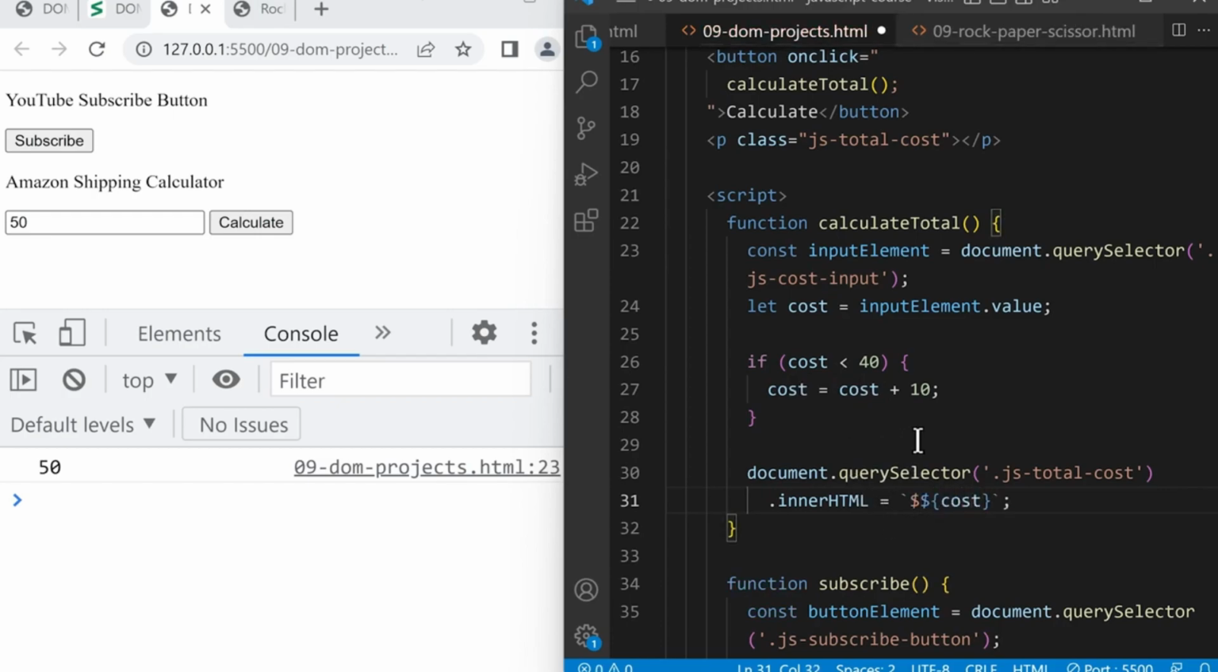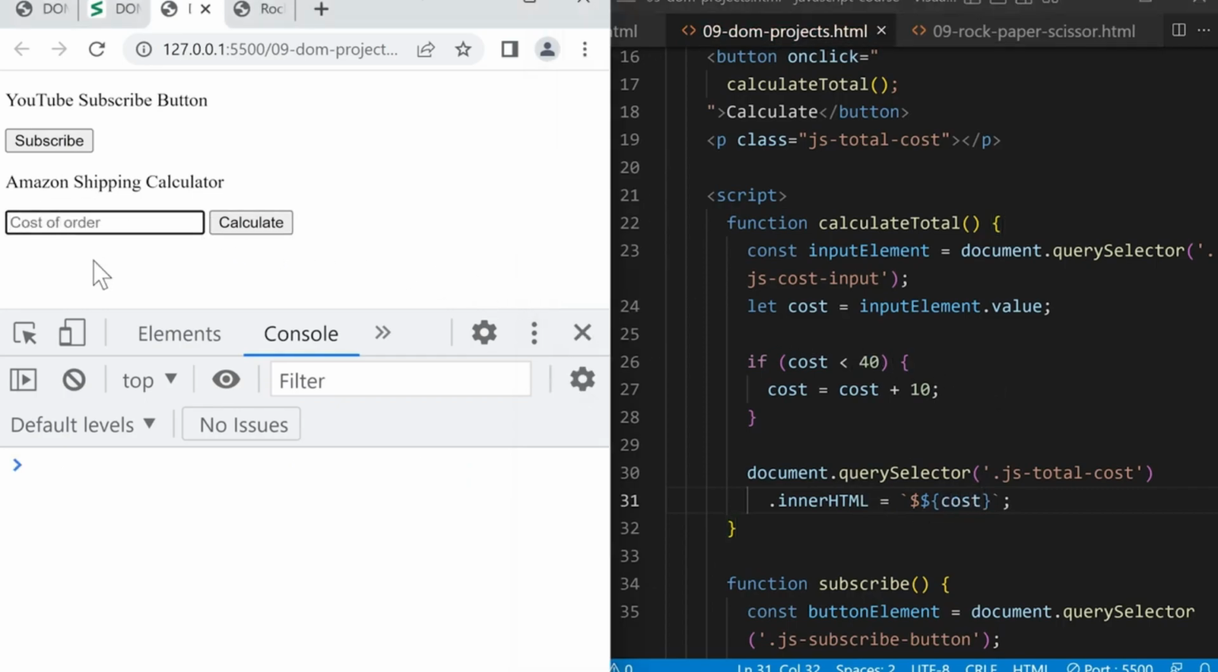Now let's save and try out this project. So first, we'll type a cost that is over $40, like 50. If we press calculate, we're not going to add $10 of shipping, and we'll display the same total on the page. Now let's try a number under $40, like 25, and press calculate. And this number doesn't look right. It's saying that we have to pay $2,510. So what's going on here?